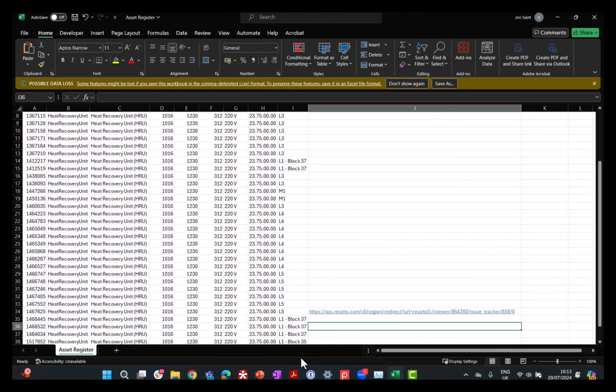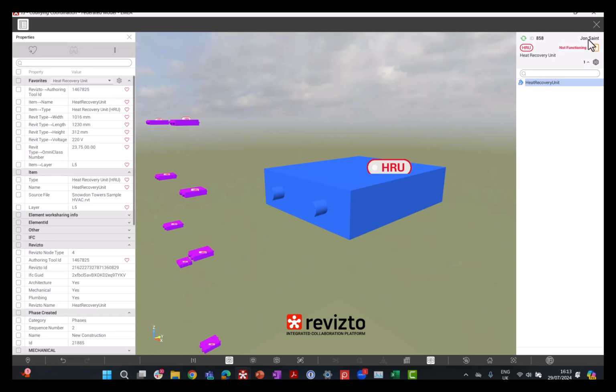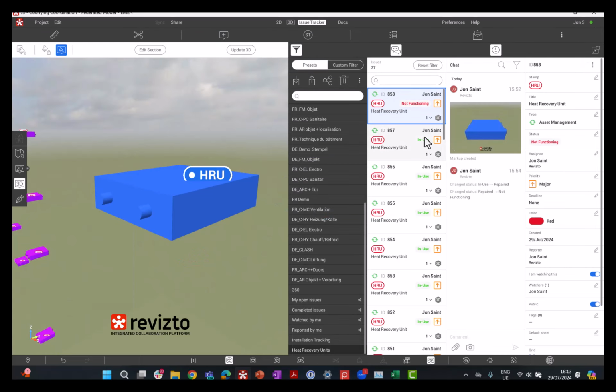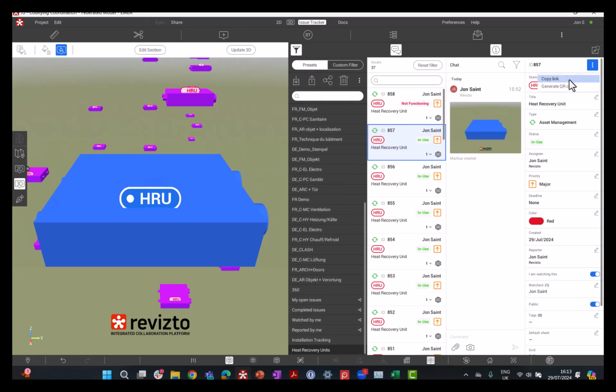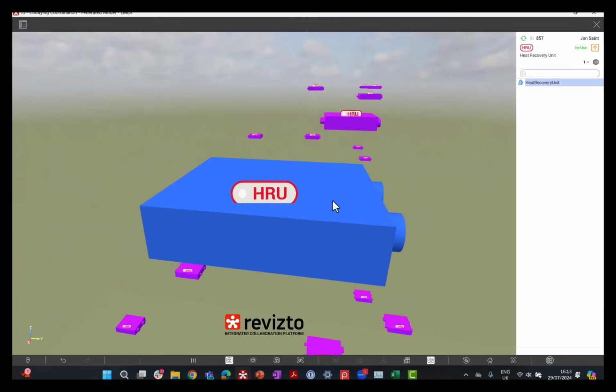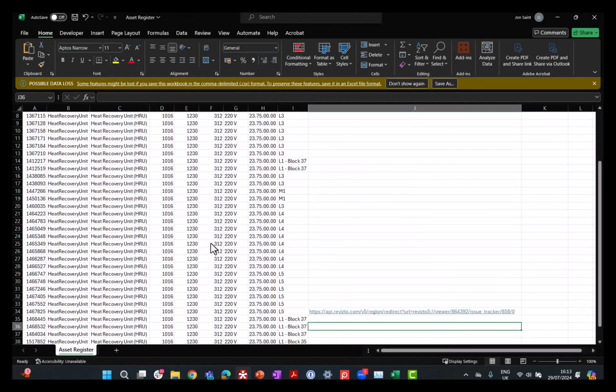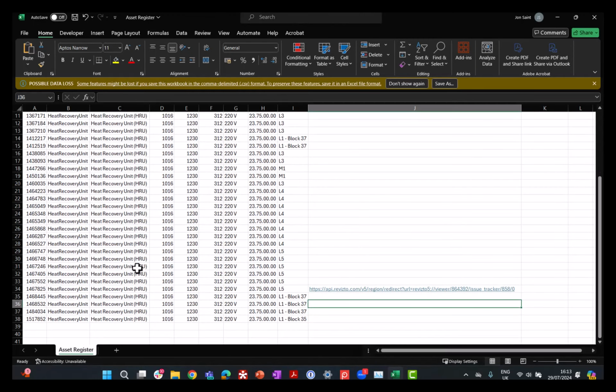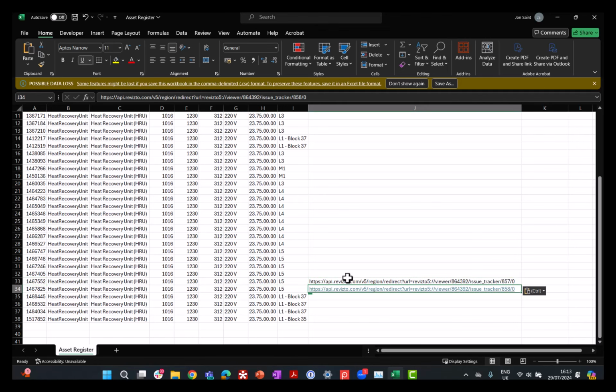I'll do that one more time. So if I go into Revizto, I close down this issue, jump into the next one. I want to copy that link first. Go down to the drop arrow so I can explore that element. View it, 1467552. I can go back to the Excel, find 1467552, pop that down. Hit that, and then we've got both of them in there.